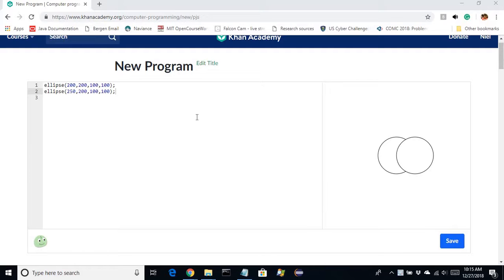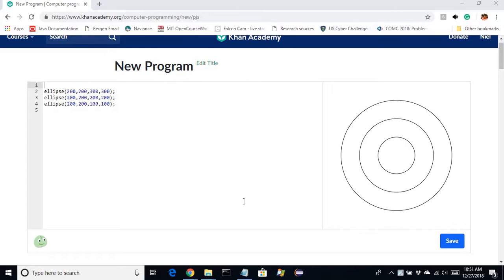If I want the other ellipse to be on top, I just need to swap the order of these two lines. I've drawn 3 circles here, all of which are concentric, meaning that they have the same center. But notice that in the code, all the x-coordinates are the same and all the y-coordinates are the same. And instead of typing these numbers repeatedly, we can use variables.